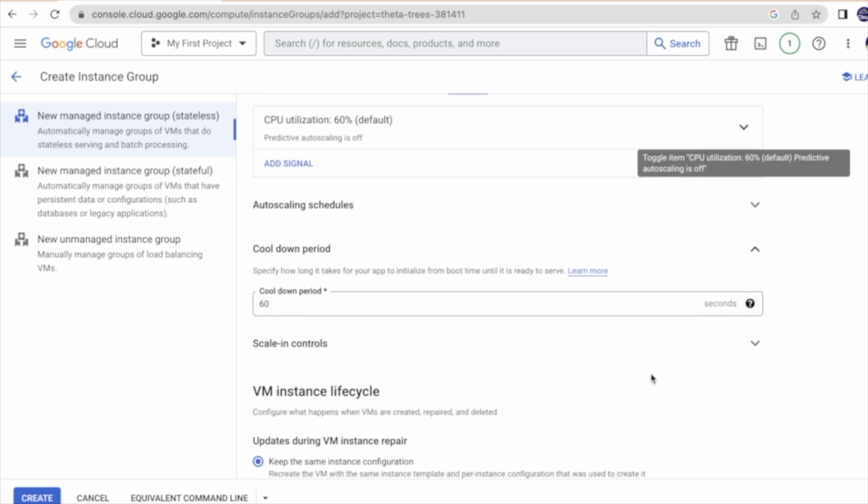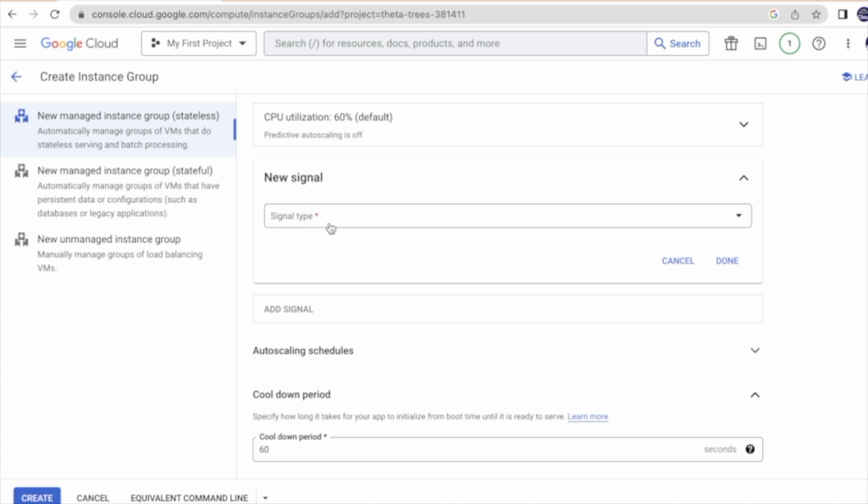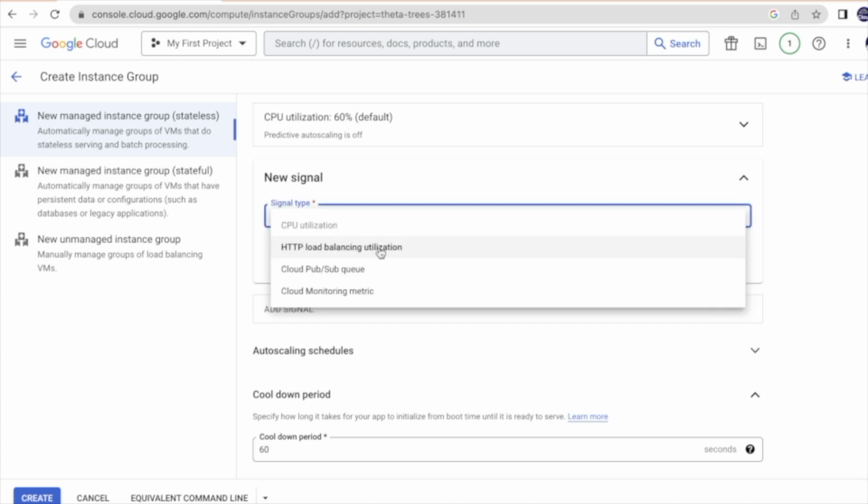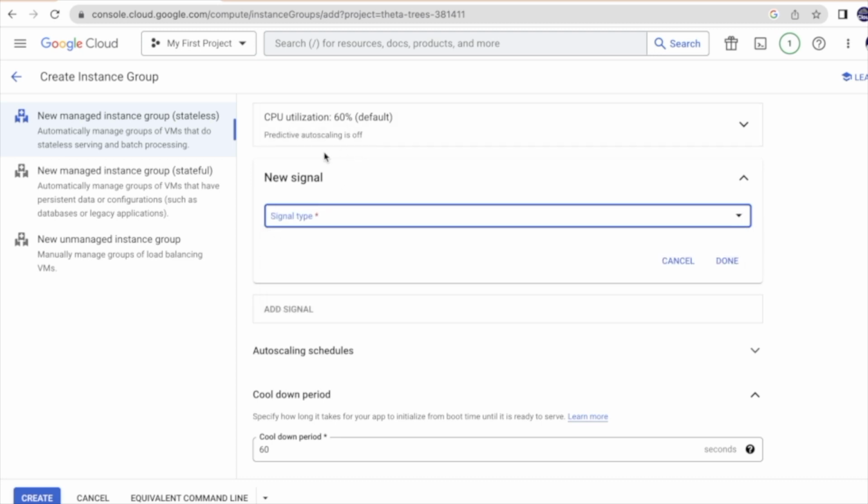I'll click on done. If I want to add another signal, I can choose HTTP load balancing utilization. If based on some event, I want to add some. Suppose I want that when somebody uploads a file, a VM should get added to this node pool to process that request. So that I can do here. Any monitoring metrics I can check here. So you can add different types of signals. In this example, we are using CPU utilization.